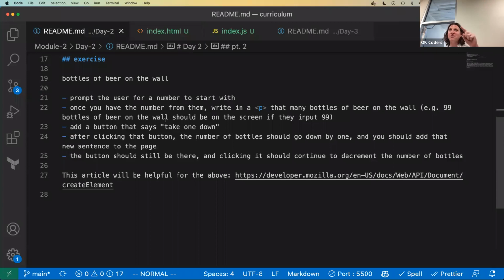They would click the button, and then it should say, take one down, pass it around, and then the appropriate next number, which would be 98 in that case, 98 bottles of beer on the wall. And then they can just keep hitting take one down. They should keep clicking the button, and you should keep progressing down the song.